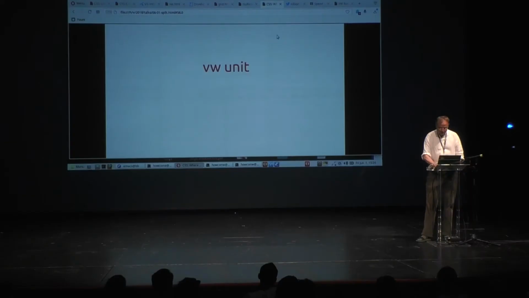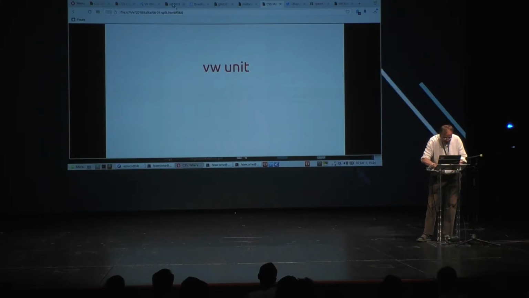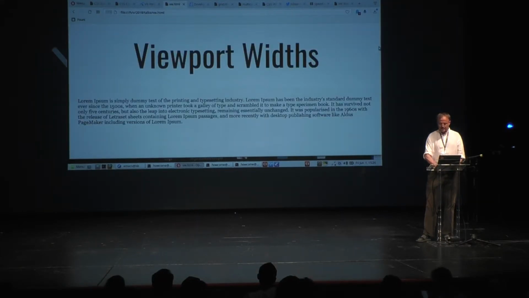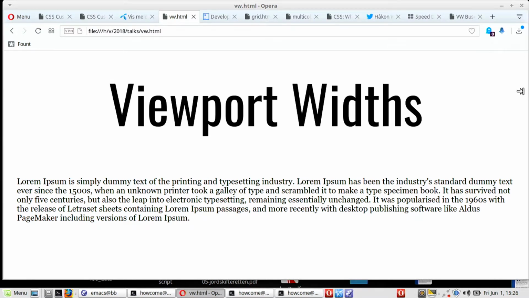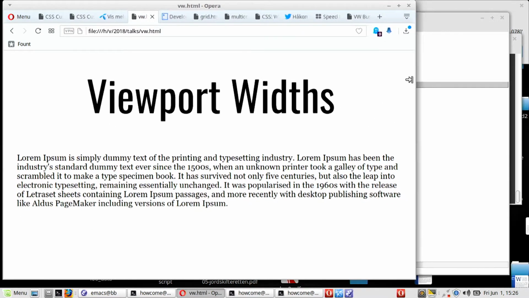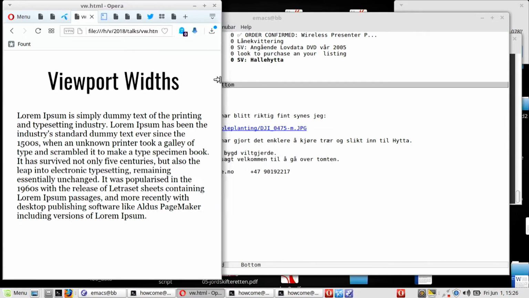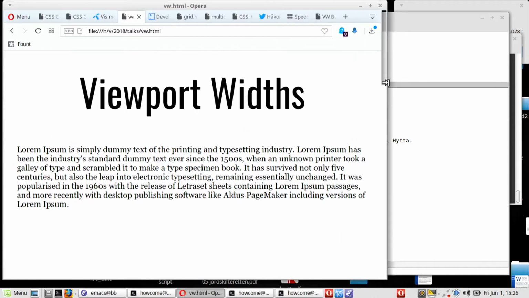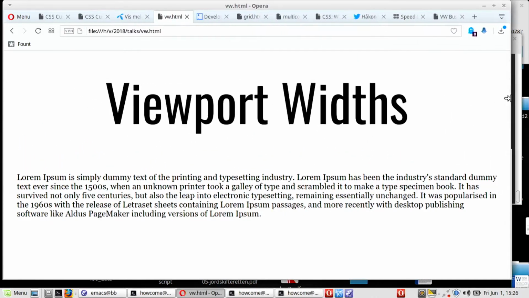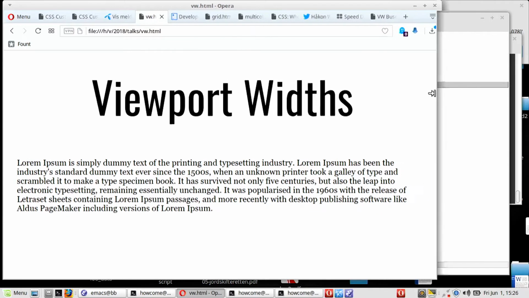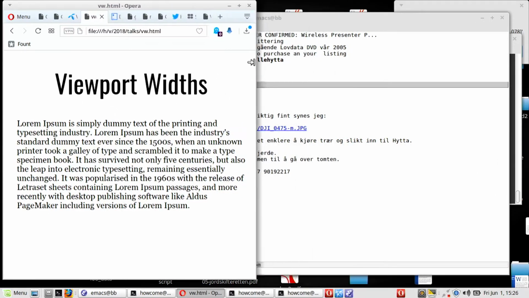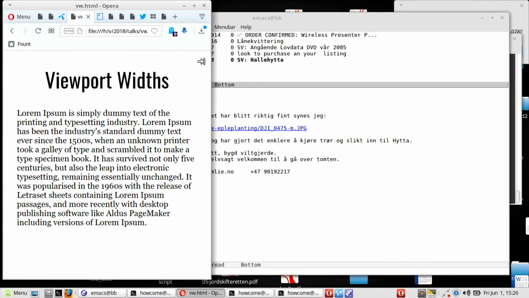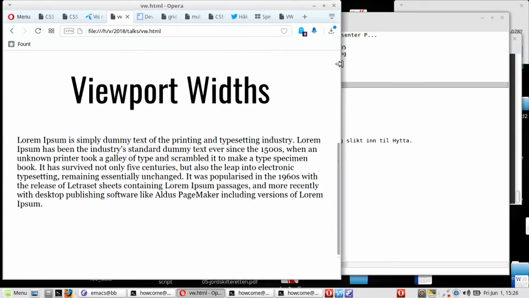VW stands for Viewport Width, and what it does is that it will allow you to scale things according to the width of the window. So what I'm doing here, I've set the size of the font here to be relative to the width of the window. So when I increase the window size, I also increase the font. So there's no JavaScript involved here. There's no computational overhead, really. The browser does all this in a lightweight fashion internally.